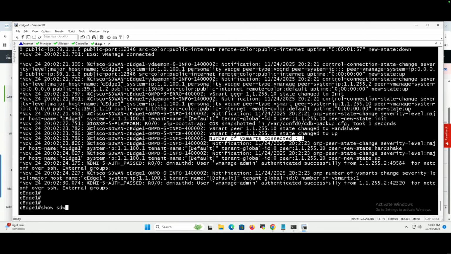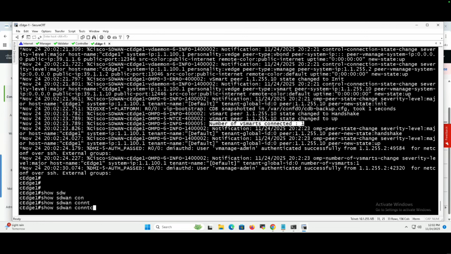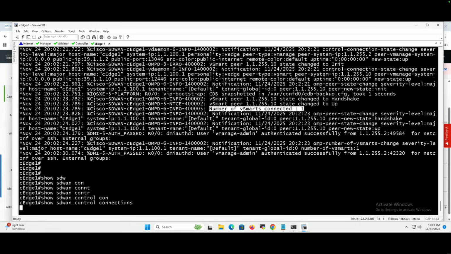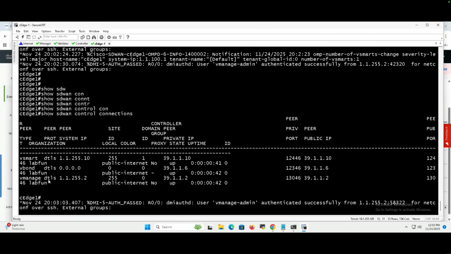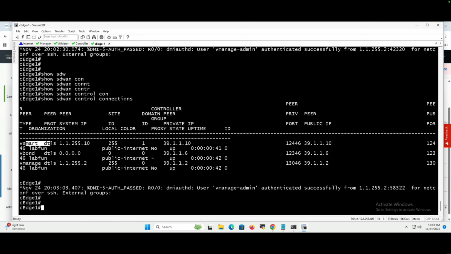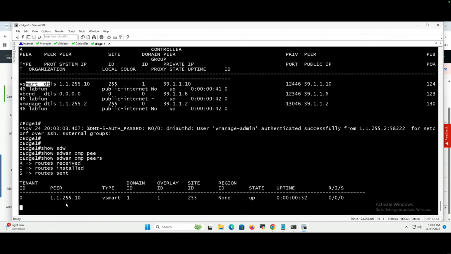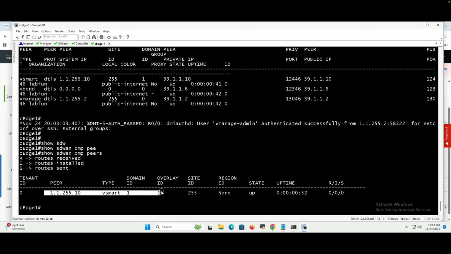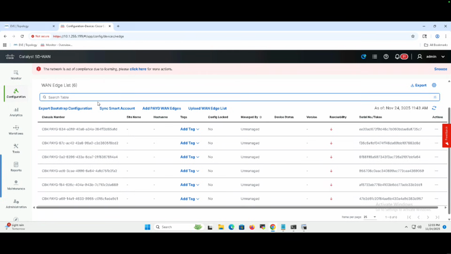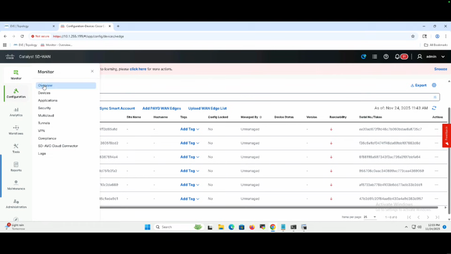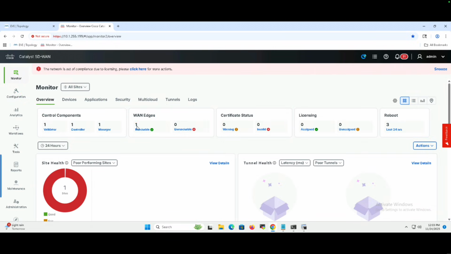So I'm going to go ahead and say show SD-WAN control connections, plural. We should see a connection to the vBond, the vManage, and the vSmart. Let's take a look at show SD-WAN OMP peers, and we should have a single peering to a single vSmart, our only vSmart. As a direct result of that, this device is now accessible and should be in the state of managed by the SD-WAN. So if all goes well, we should have a single site that is up and reachable.